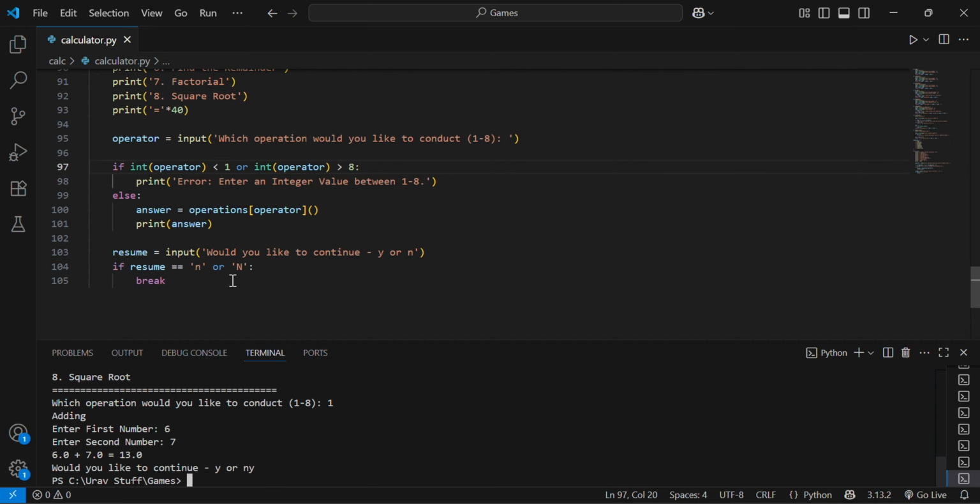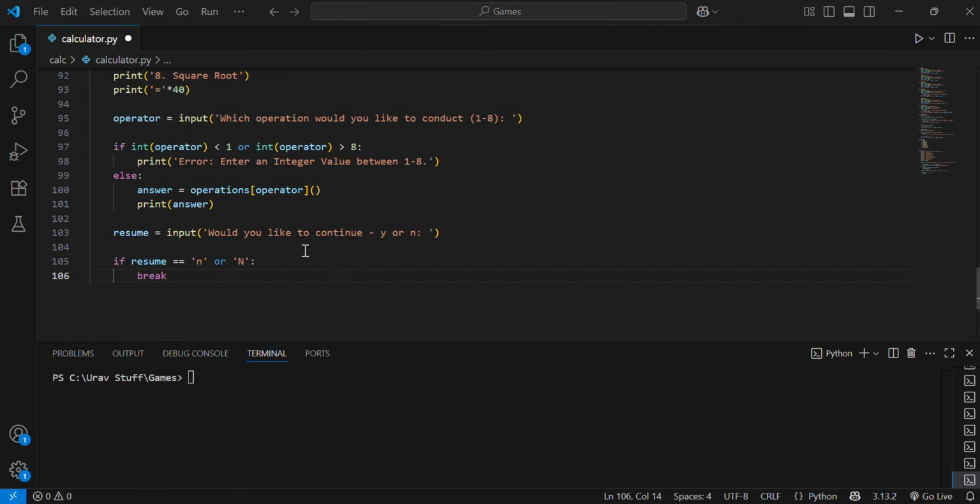Oh, and it ended for some reason. And I think I know why that is. It's because here when we check if resume equals quote n or capital N, that's not exactly how Python works. We need to do resume equals n, and we need to do this whole thing again in order for Python to actually understand what we're asking it, because or just n doesn't really mean anything. So this way it will just break at all times.